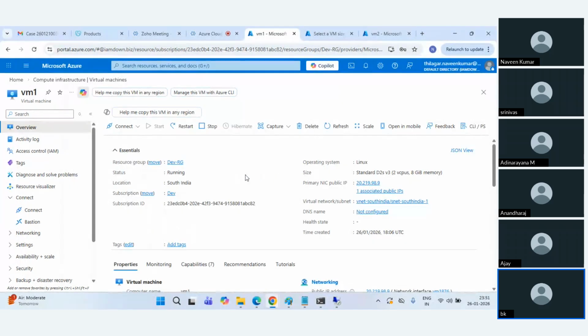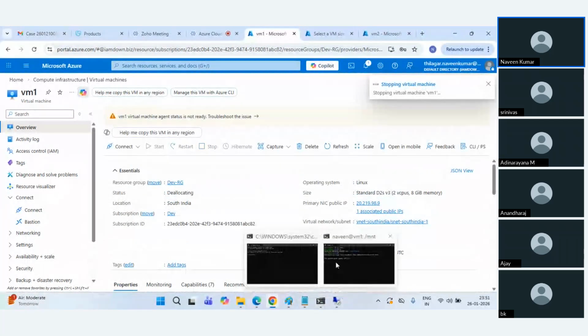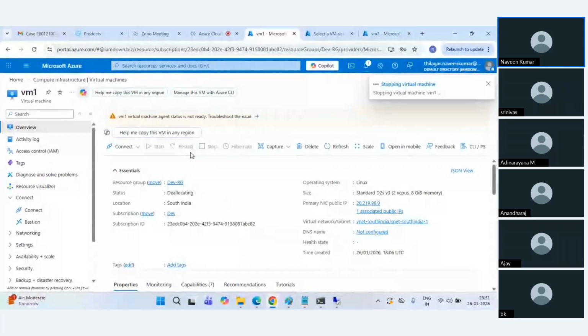So what happens in Azure is, when you restart, your VM will not get deallocated. If you see the status, it is running. And if I stop, you see this message: deallocation happens. When this deallocation happens, if you stop and start the VM like this, that is when the data gets wiped out. When you do restart, it will not do this deallocation. That is one key difference in this case.